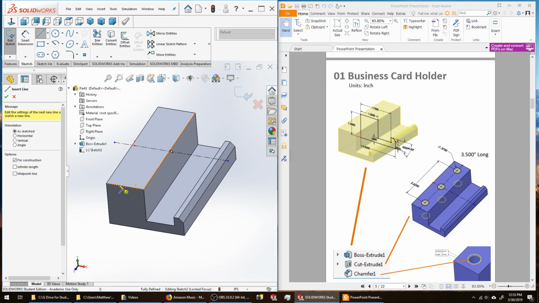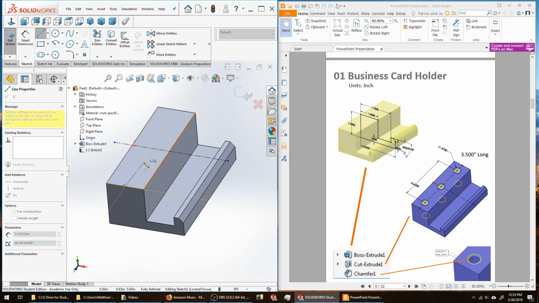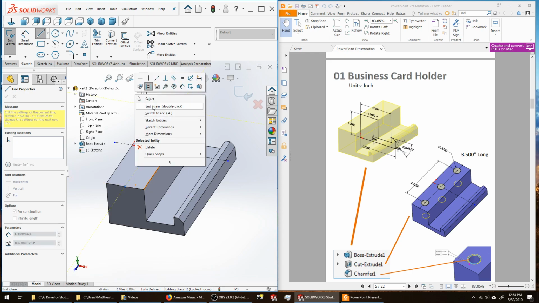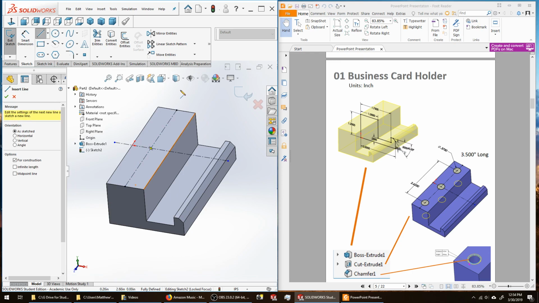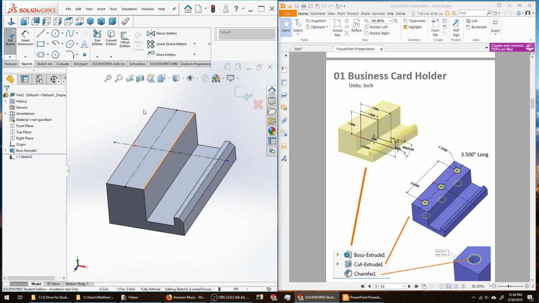And now I'm going to get inference on the actual solid. I get my midpoint relation icon next to the pencil. I want to go from the midpoint of that edge to the midpoint of that edge. I'm going to right mouse click, say end chain, and I'm just going to click the green check to OK that.